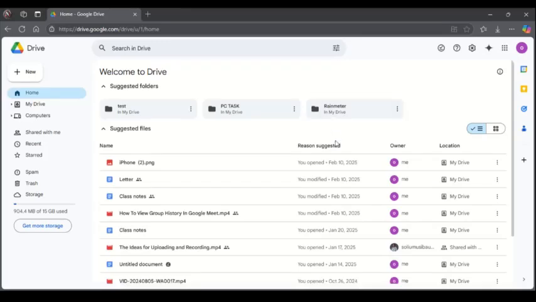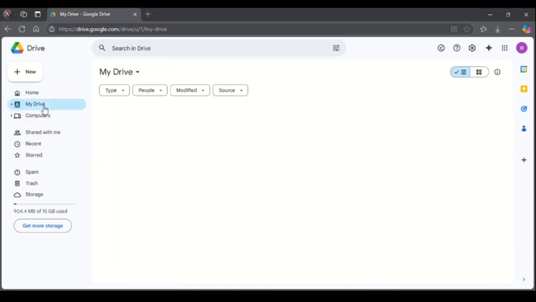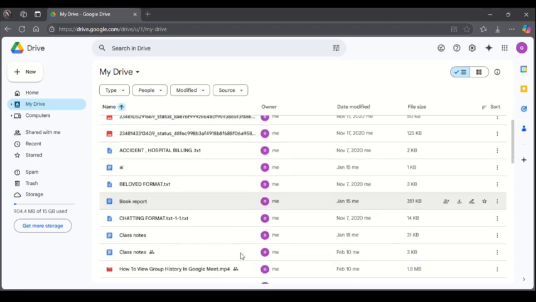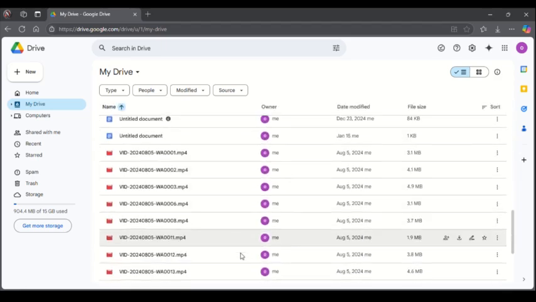In this video I'm going to walk you through how to download from a folder. So if you want to download from a folder, here's a quick guide on how to do that. Just go to your drive, which is my drive. Then from here you can simply access any folder you want to download.